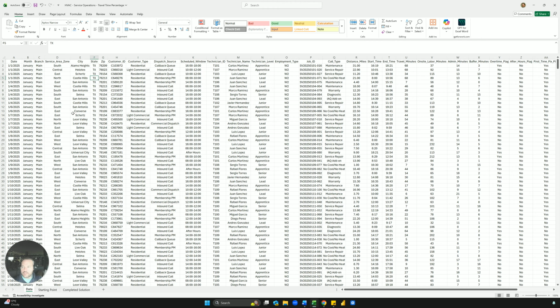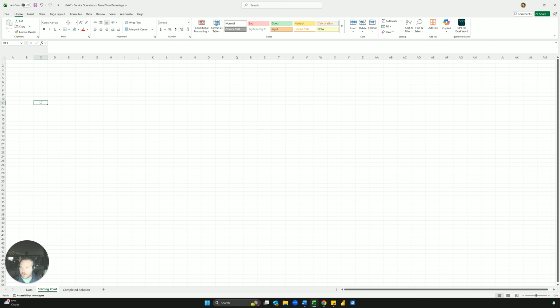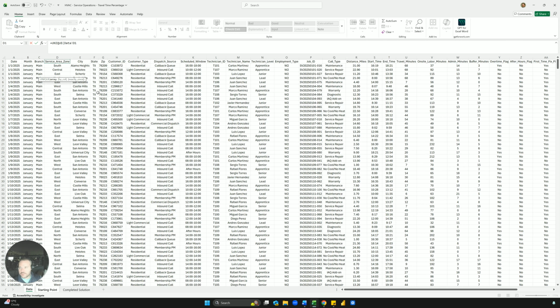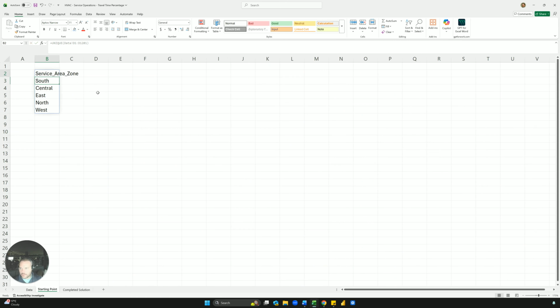Okay, so to get a unique list, what I mean by that is we don't want the word south here multiple times. Essentially, you could type it in because in this example it's just northeast, southwest. But I want to show you, it is a tutorial, right? So the unique function will do just that. It'll remove all the duplicates in that column. So equals unique, then click on service area zone, Control Shift and the down arrow, and that'll give you a list of all of your unique zones.